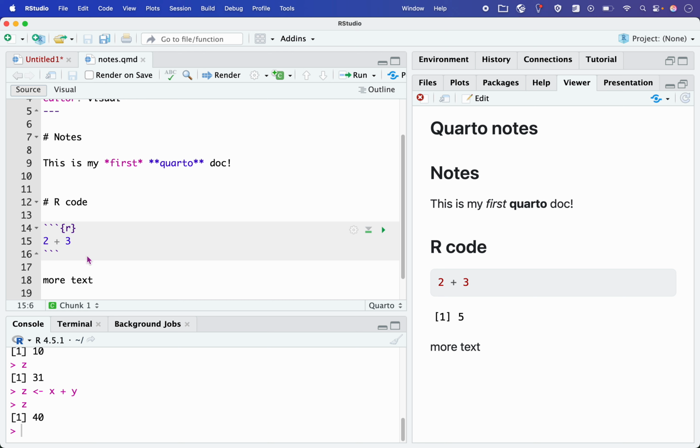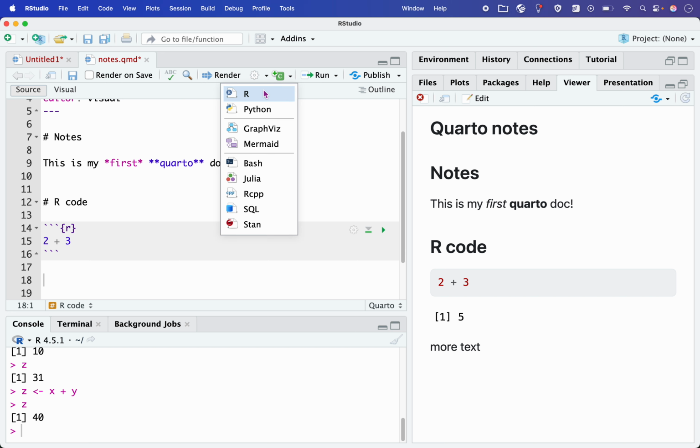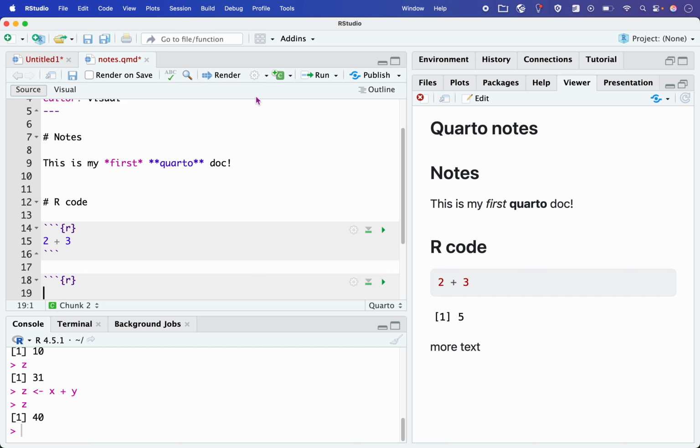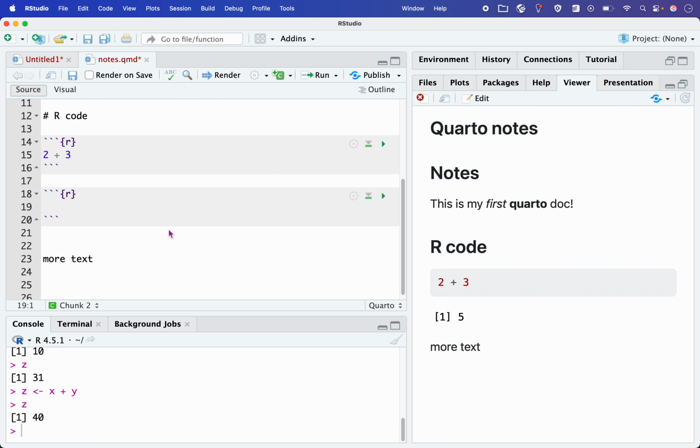Now, I can either type out the pieces of the chunk, or if I want to take a small shortcut, I can insert an R chunk by, at the top of my QMD, there's a green button with the letter C and a plus sign on it. And I can press that and say insert an R chunk. These other options are for other languages, right? And that inserts an R chunk.